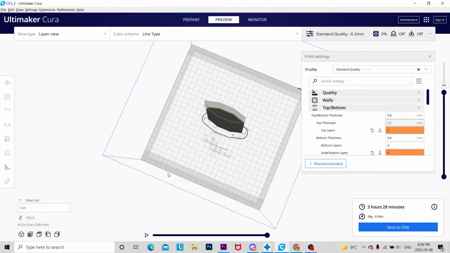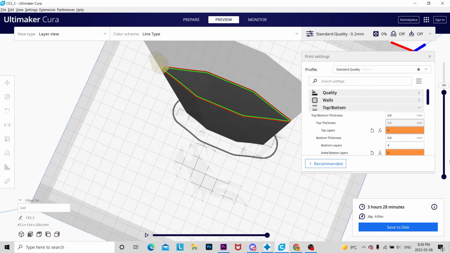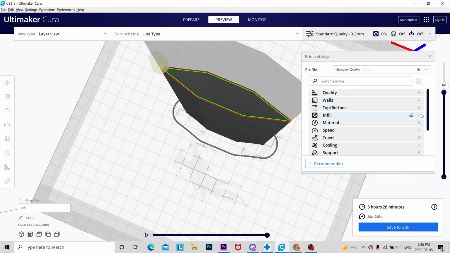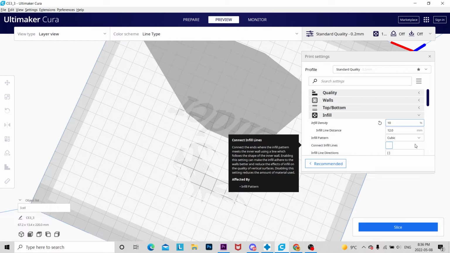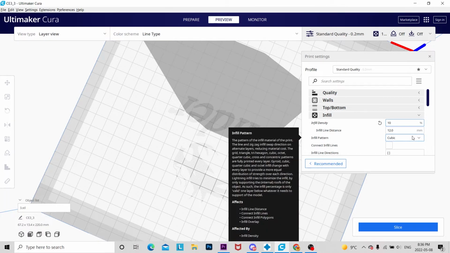So next is infill. Like I said before, 7 to 10% is optimal. You really don't need that much infill. For infill pattern, I use cubic for now. I'll be testing out the other one soon to see which one I like the most.